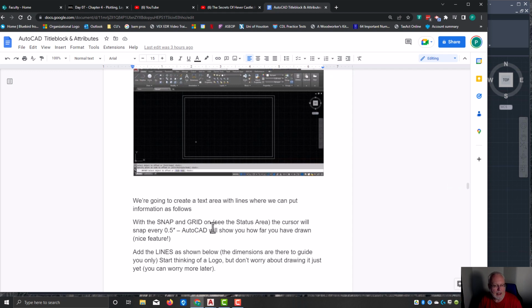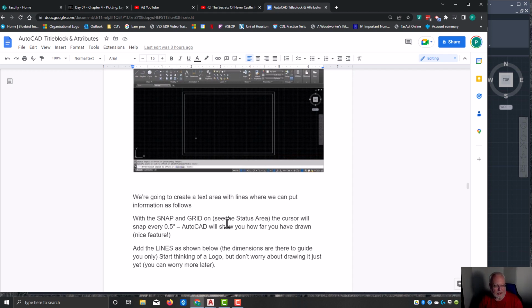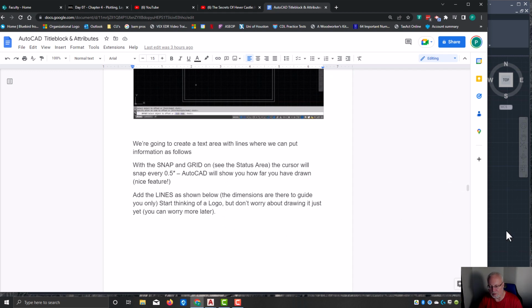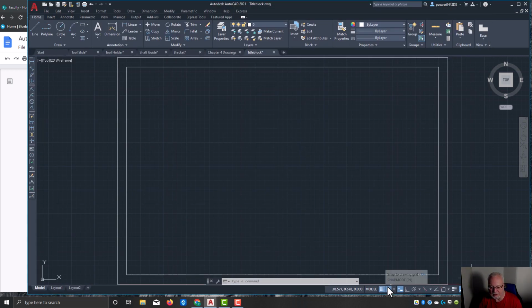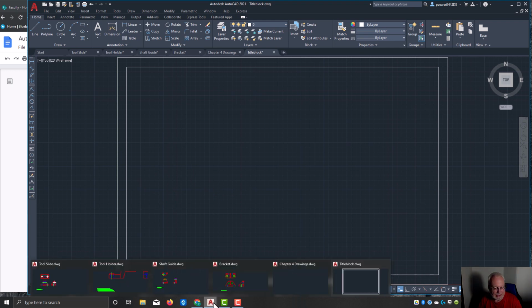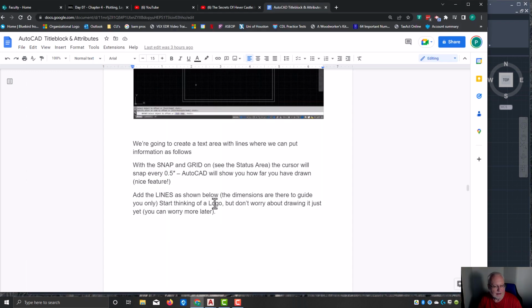Okay, we're going to create a text area on our title block where we can put in information. So we have our snap and grid turned on. That's why it's blue down here in the lower right hand corner. And let's see, we're going to add the lines that are shown in the next picture. The dimensions are there to guide you only.